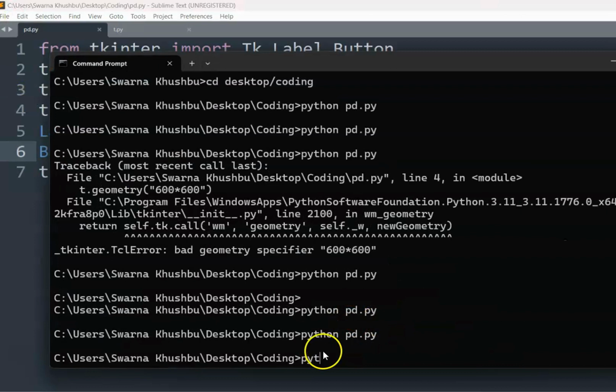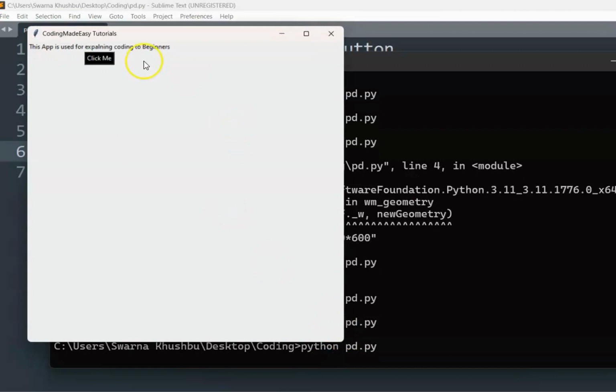So I go here again and then I write. Okay, now if you see the app, it has coding made easy tutorials, and this app is being used for explaining coding to beginners, and there is a button which says click me. When I click on it, it will be functional. If you want to display some message after clicking this particular button, you can add those also. So this is one kind of representation of how you can add a button to your GUI app or your Tkinter app.